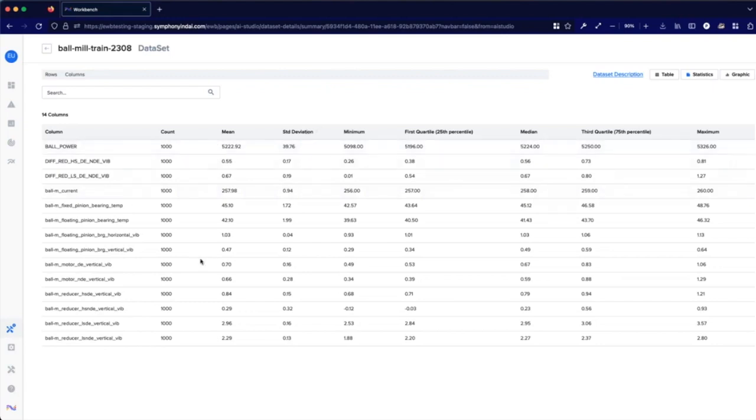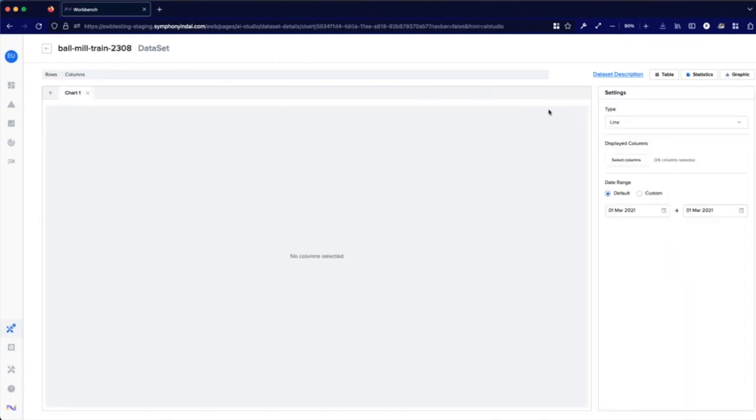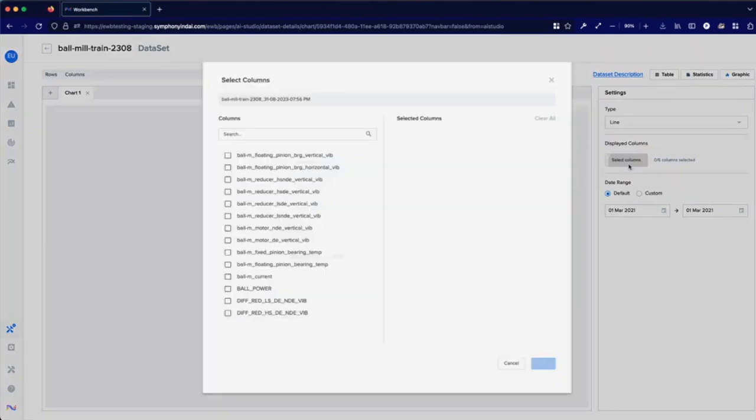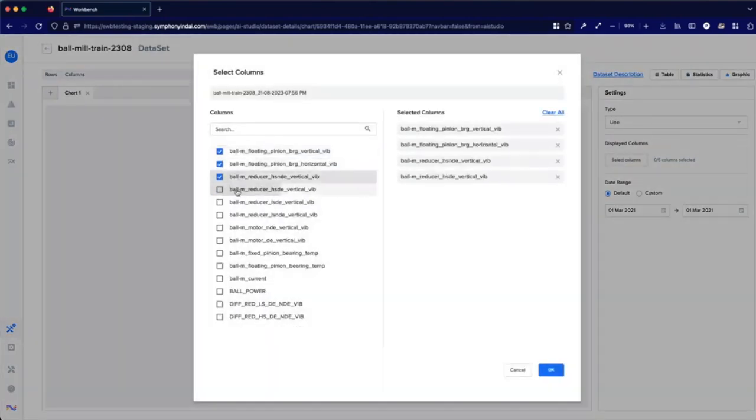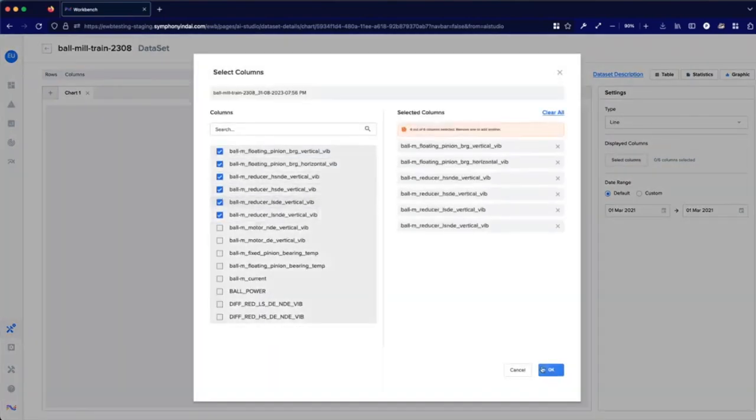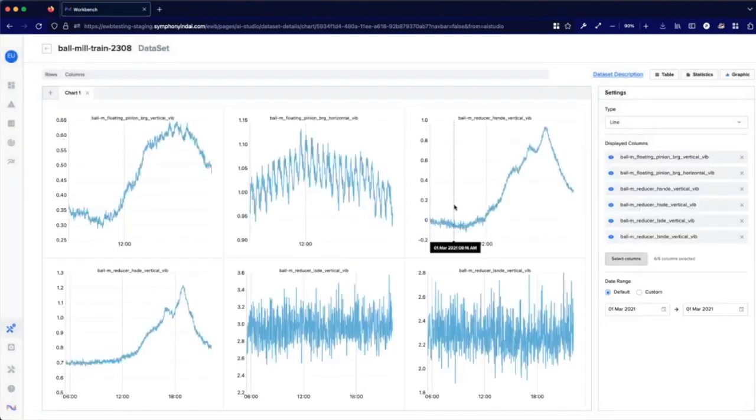So really, in this case, you see that we have about 1,000 rows of data in this data set. And then really you can start to visualize it as well. So what we'll do is we will just go ahead and select a few, let's say 6, right? We got these line charts. So you can again view how this data is actually trending, right?